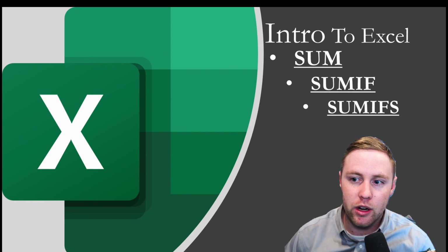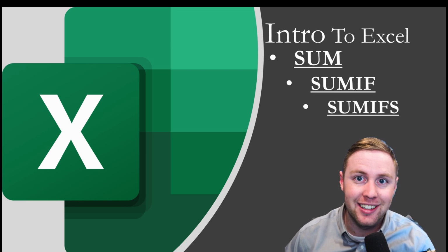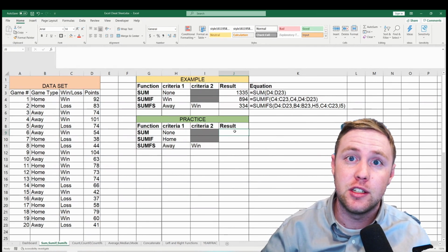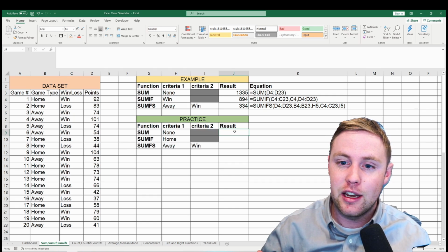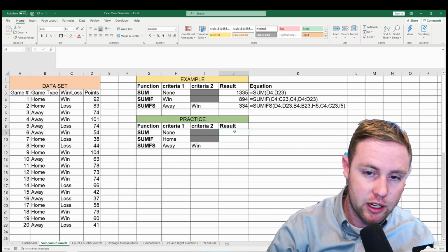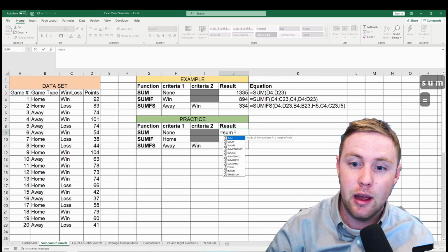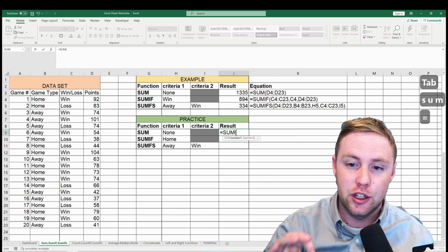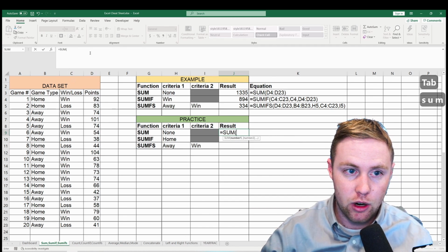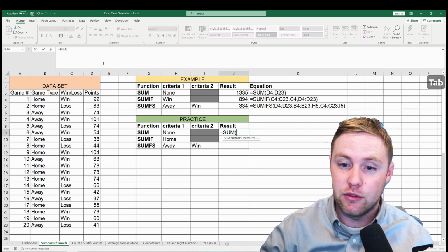In this video, we are going to review the SUM, SUMIF, and SUMIFS functions. Let's get started. The SUM function is fairly versatile, and it's pretty straightforward. We are going to start with our equal sign indicating the formula. We're going to select SUM and hit Tab to get the function started. You can see up here in our viewer, that's the SUM function.